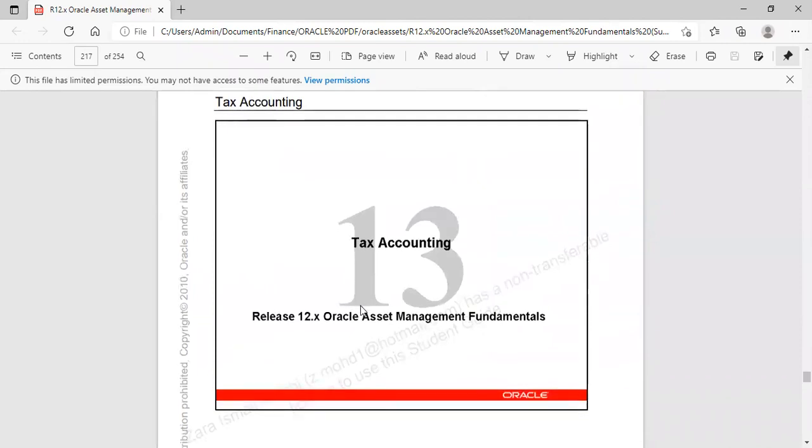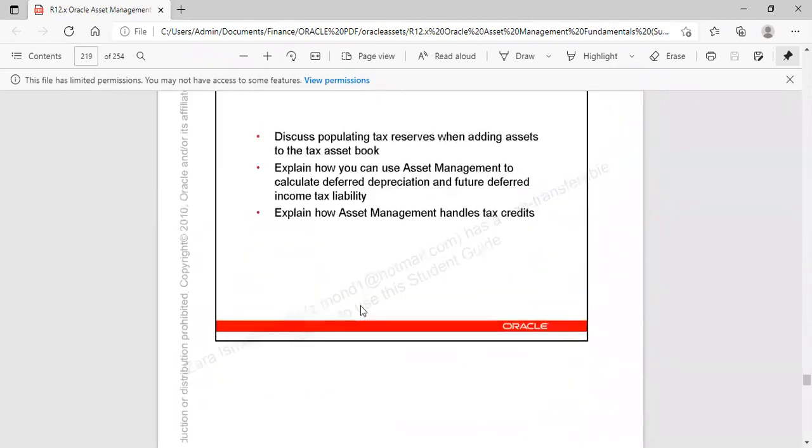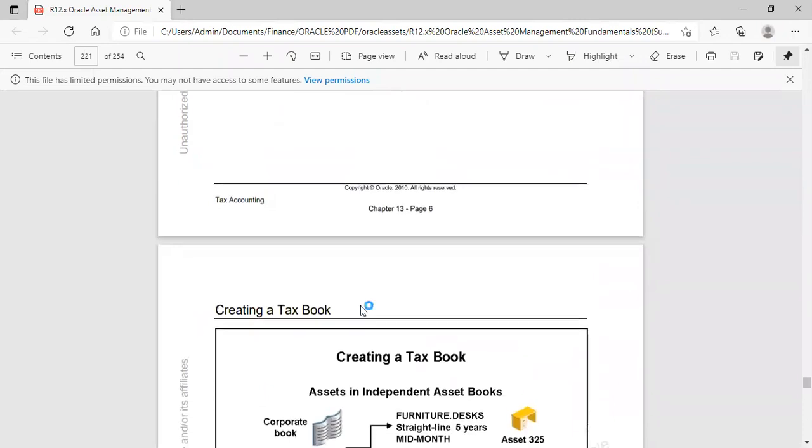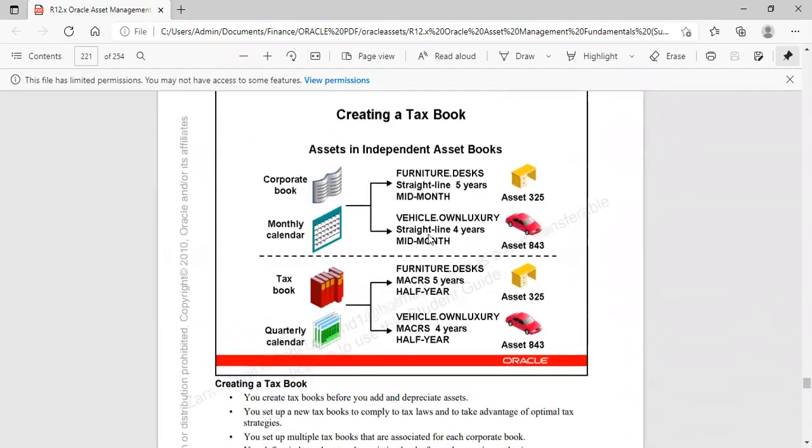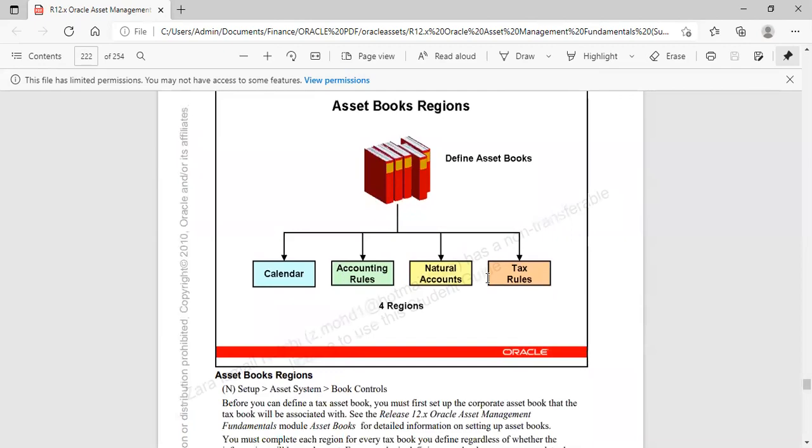Tax accounting for the tax book. Tax book means you create only the corporate book in the asset, just copy it, and it will be copied into the tax book. If you enter in the tax book, it won't affect the corporate book. The corporate book doesn't affect the tax book either. So this is a separate one. See, here they have given asset 325, 5-year, off-year. Here they have given mid-month depreciation, year off-year. Here mid-month, off-year. So they changed it. So it is different accounting in a different book. It will not affect the accounting in the same book. Okay.